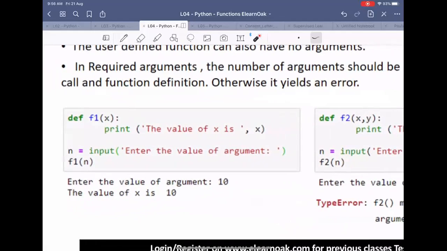One example, very simple. We're creating a function f1, which takes one argument x, and there's just one statement inside which says print the value of x is x. We write n is equal to input, enter the value of argument. So the user puts the value 10. This value 10 goes into the variable n. And when we call f1 with n, we get the answer, the value of x is 10. So everything is simple, everything is right.